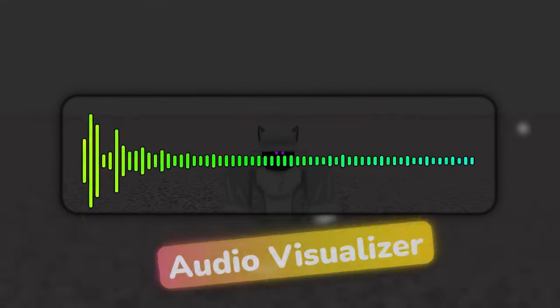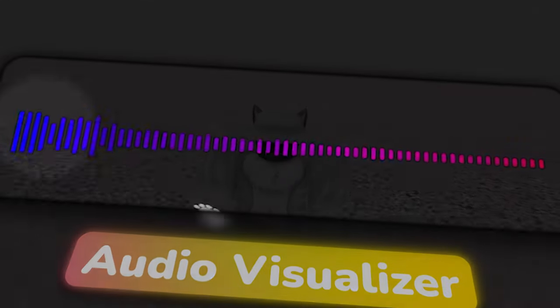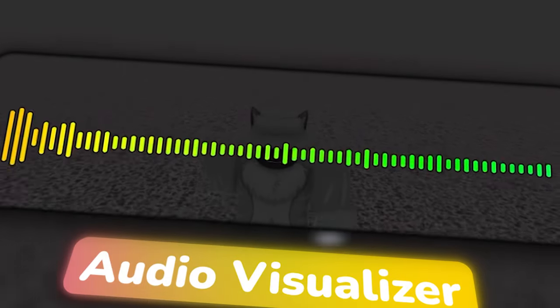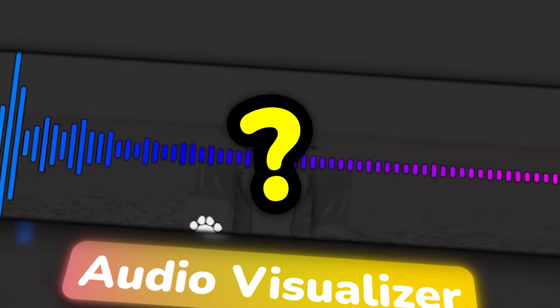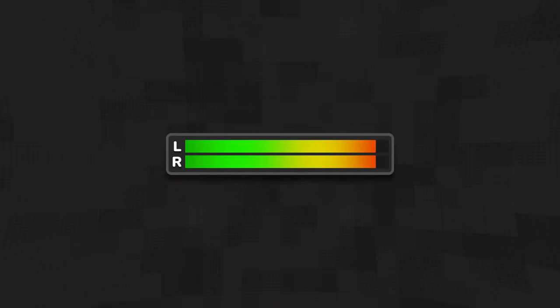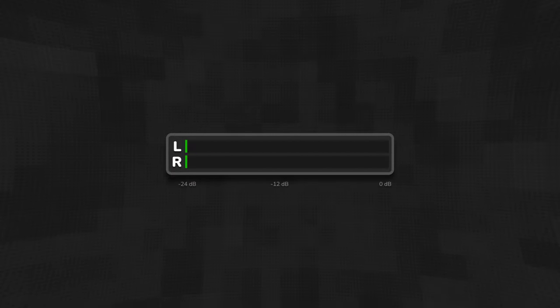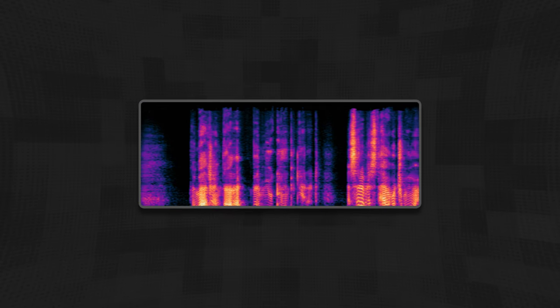This is called an audio visualizer. Why? Because it visualizes the audio. Okay, well, what does that even mean? Well, you know what an audio meter is. It shows the volume of the audio in the current moment. Imagine that, but more complicated.